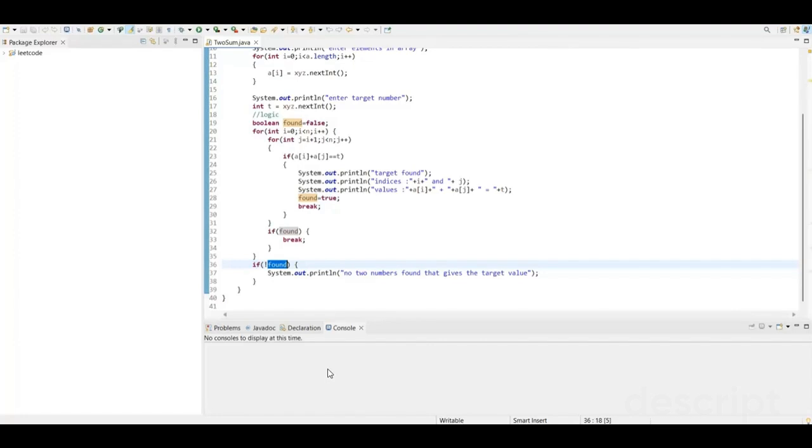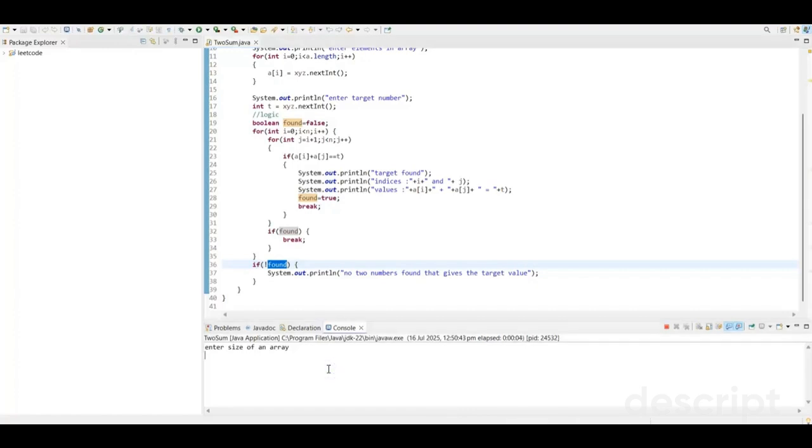Control plus F11. It says enter size of an array. Let's say 5. Then enter elements in the array. Okay, so 1, 2, 7, 11, 13. Enter target number. So now we have found our target number by adding two numbers which are at the indices 1 and 2, and they are 2 and 7. So when we add 2 and 7, we get our target 9.